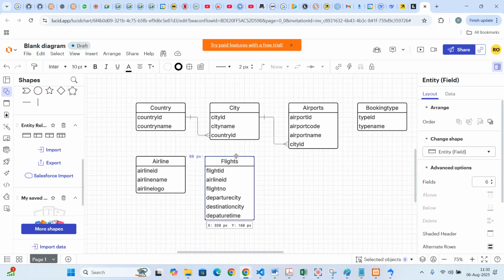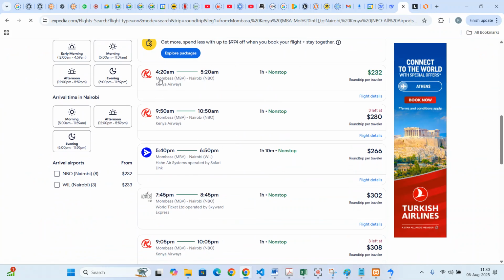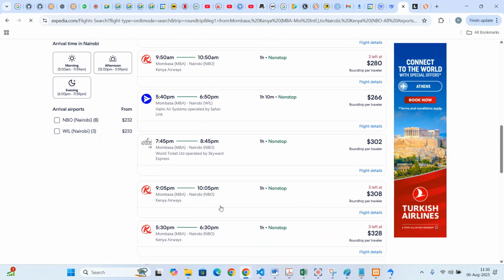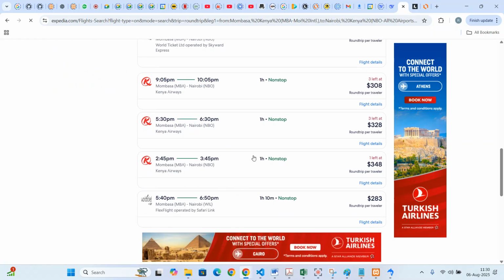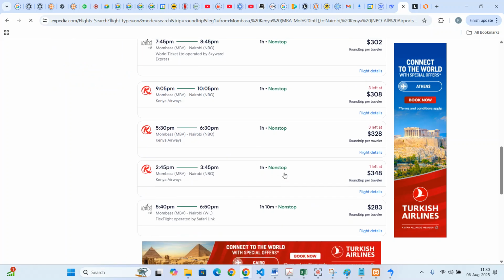Now, why is this important? This is important because it's just going to tell us which flights are available. KQ has how many flights? If you come here, you'll find that KQ has so many flights. There's this flight, there's this flight, there's 420, there's 950, there's 905, there's 530, there's 245. So all of them are different flights altogether.